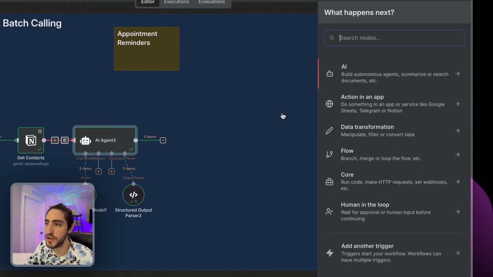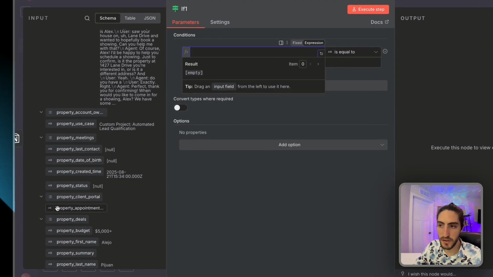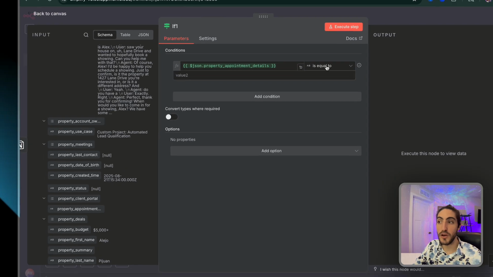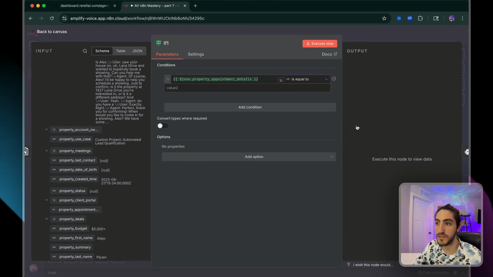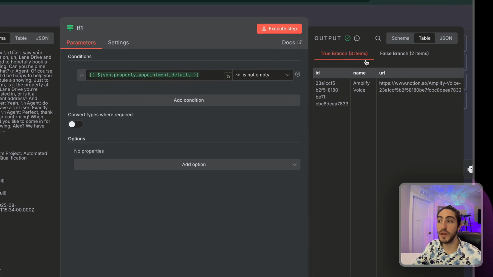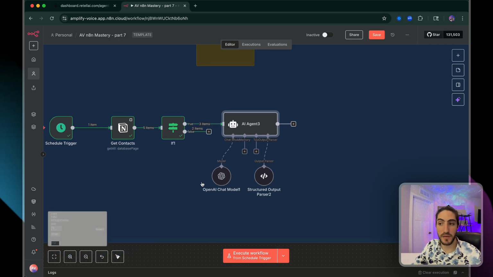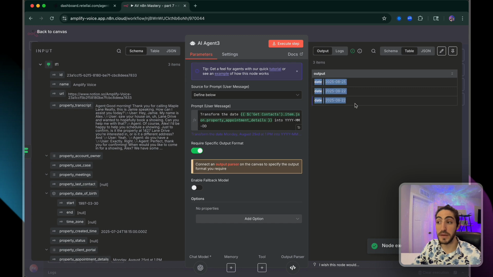So we're going to add another node, and it's essentially going to be an if node. And we're going to find appointment details, this one. And we're going to ask, is this empty or not? Because we don't want it to be empty. So we just need to make sure that string is not empty. And now when we execute this step, there's going to be three elements that go through and two that don't because they are empty. And the ones that end up as false are going to end there. We're not going to contact them. So when I run this again, now I actually get the dates that I'm interested in.